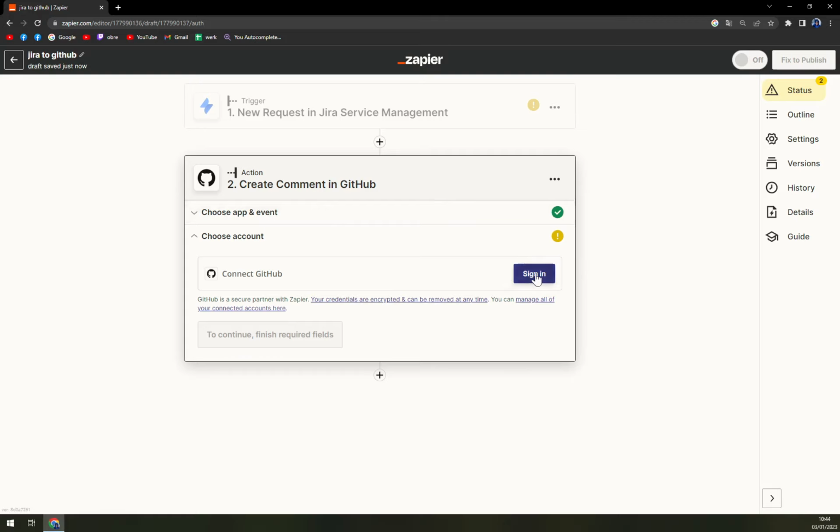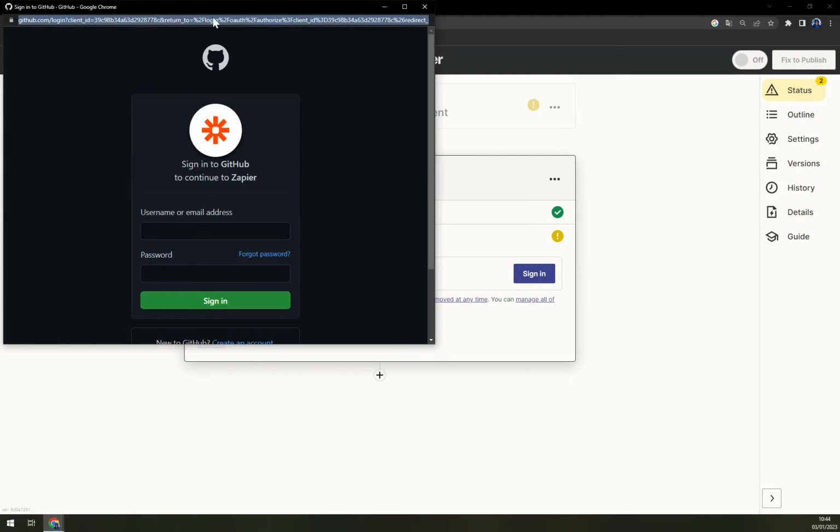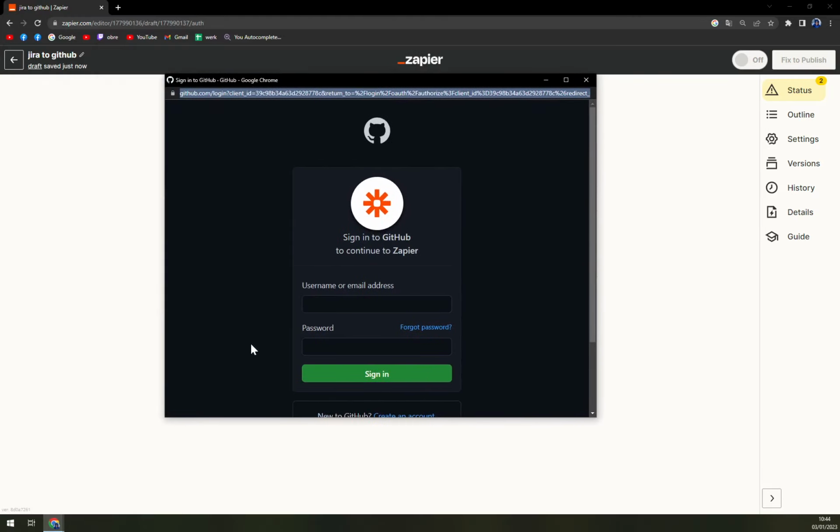So that's about it. Once you sign in to your GitHub account, you will test the trigger inside of Zapier, and right after that, if you manage to sign in to both of those apps, you'll be more than able to make this integration happen.